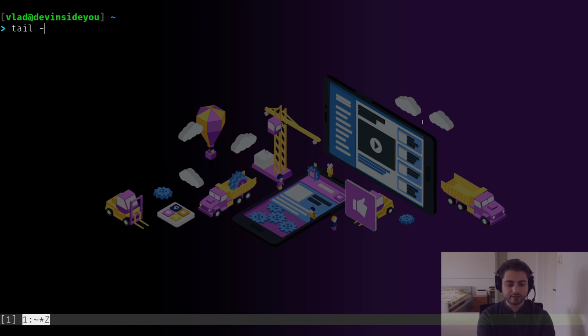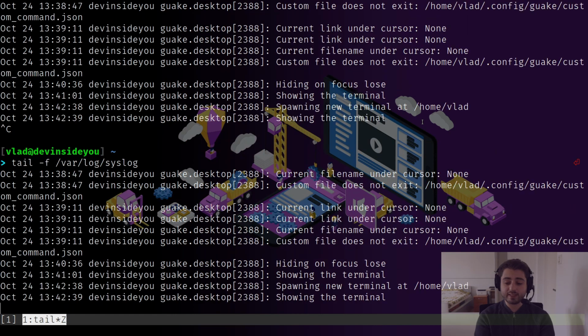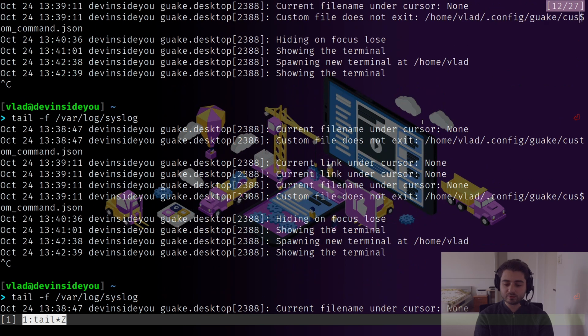Okay, I'm gonna do tail. In fact, Control R, tail, like this, and more. Okay, so now we have something to scroll. So now if I press F7, I can go up so that I have something to scroll.